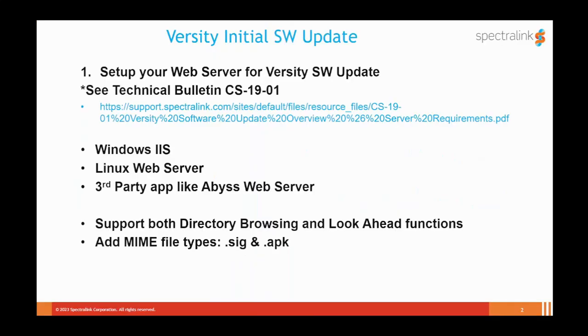In preparation for your initial software update for your Versity handsets, you'll need to set up a web server. Your web server will host the software itself, so the Versity handsets can download that software and install it. The Spectralink support site has a great technical bulletin on helping you set up your web server so it's ready for the software update. There's a tech bulletin called CS 1901. Again, that's on the Spectralink support site.